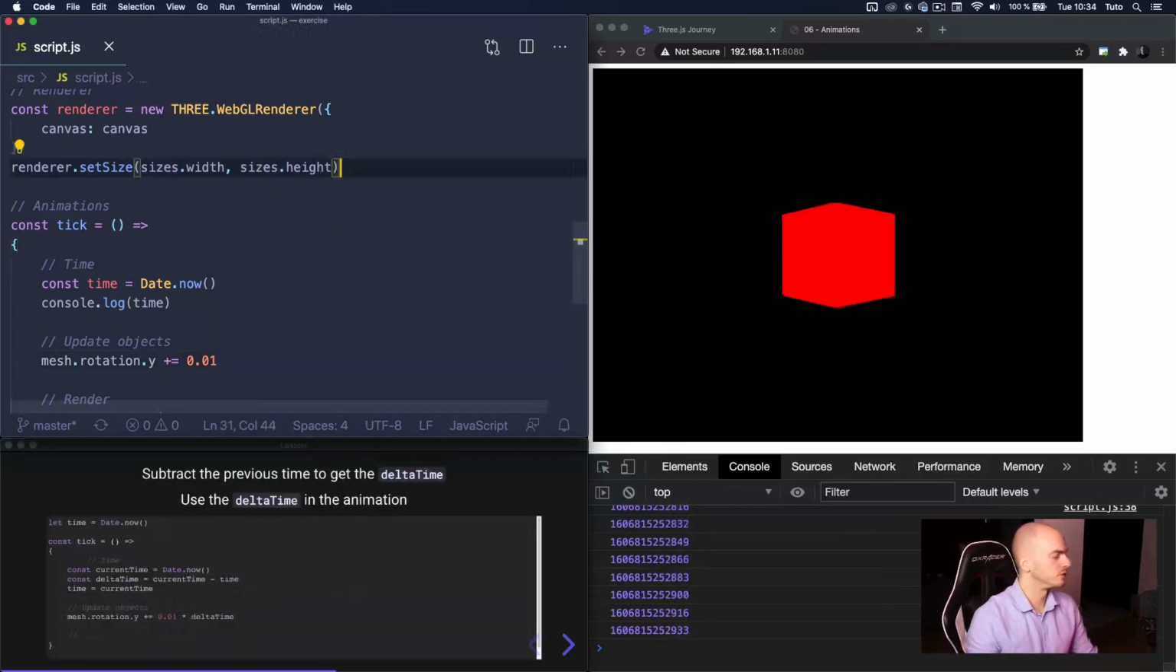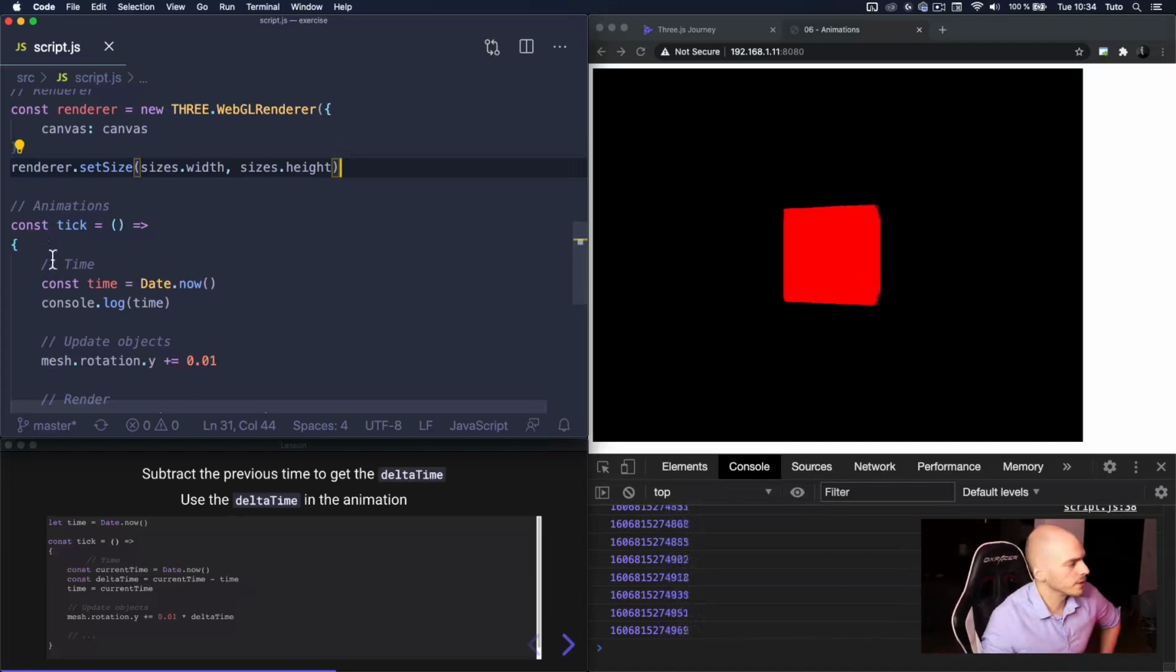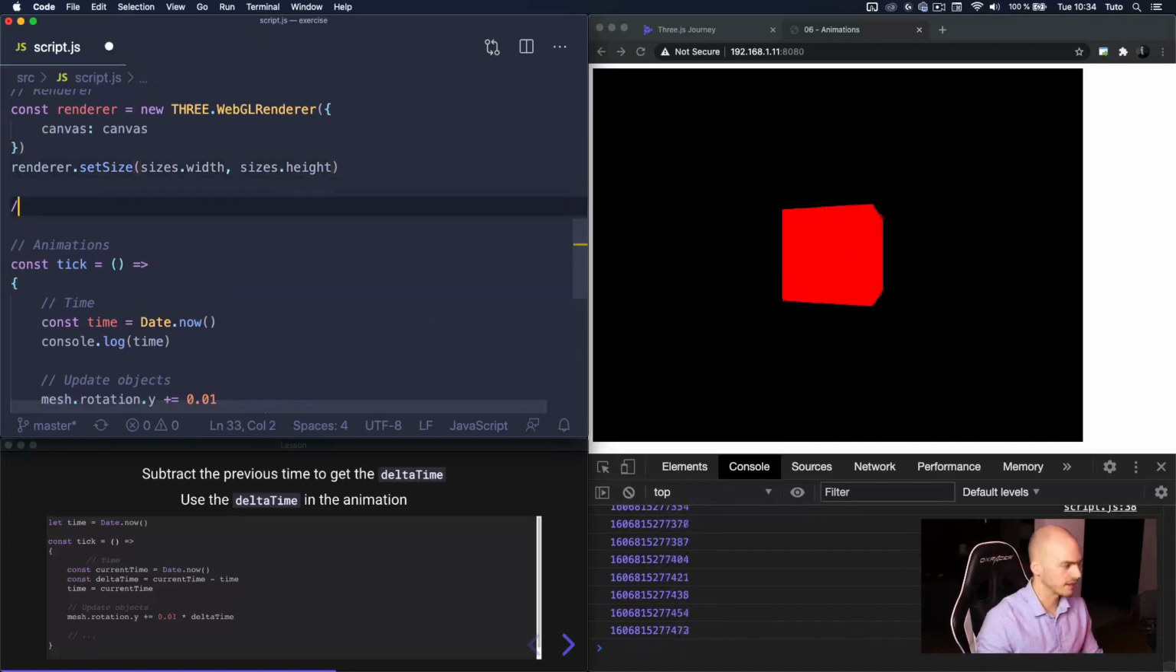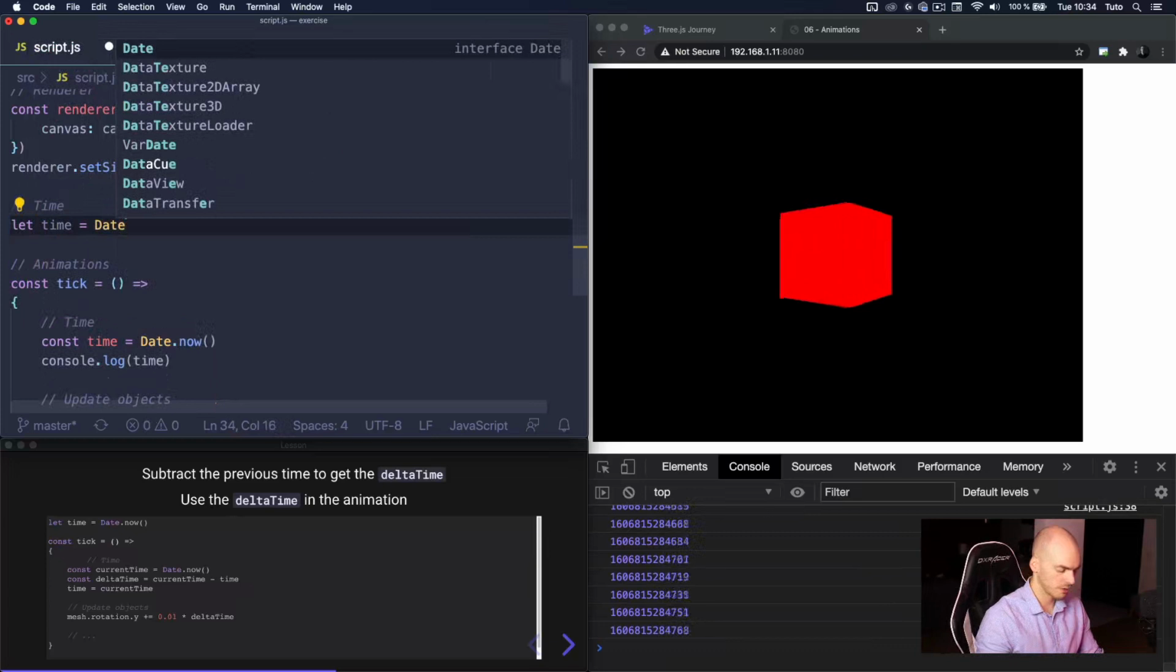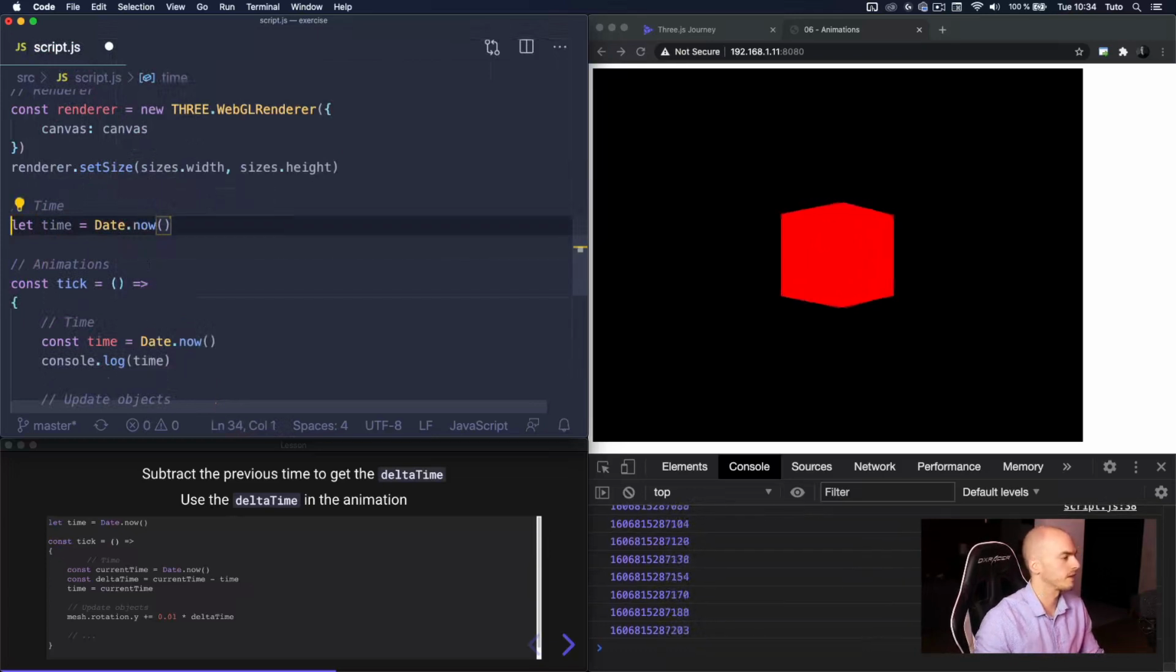So what we are going to do is compare the current time with the previous time. And we are going to get the difference between those, which is going to be the delta. The difference between the current timestamp and the previous timestamp will be the delta, and we are going to use that delta. So how can we do that? First, we need to get a variable outside. And we need it to be a let, because this variable is going to change. This variable can be equal to Date.now, like this.